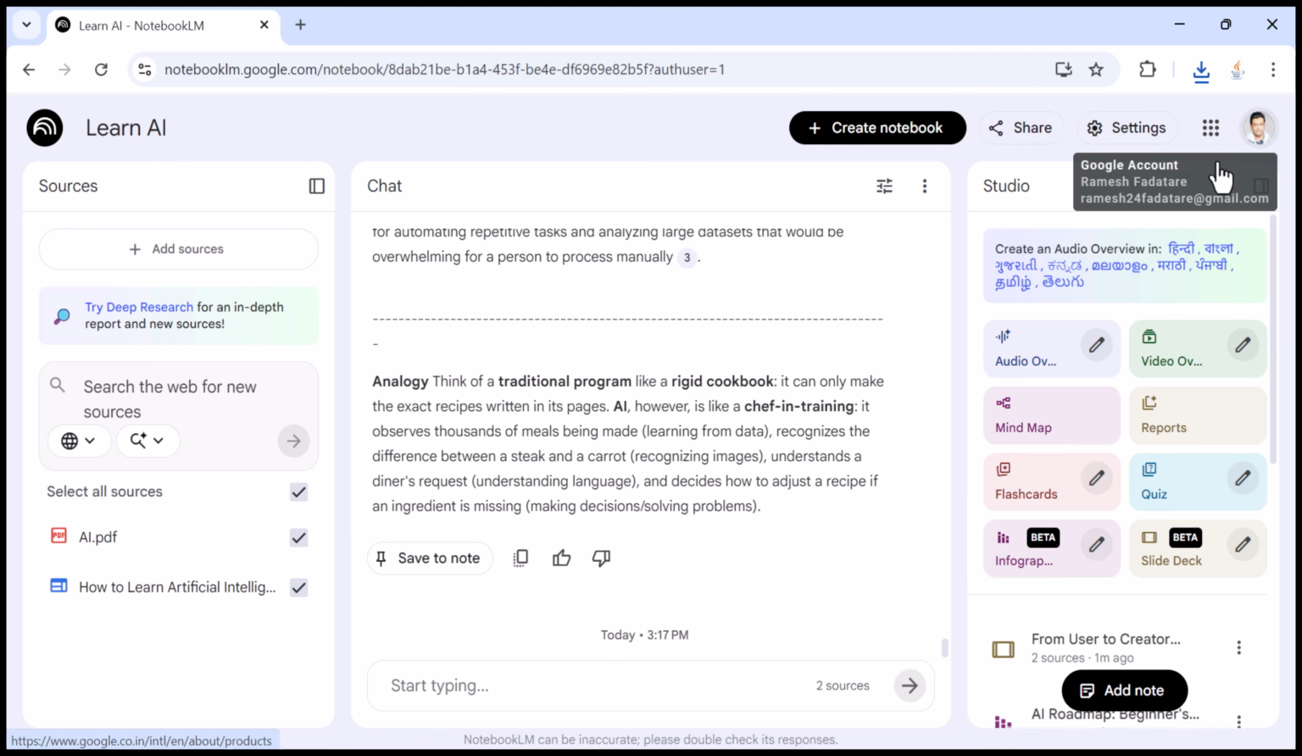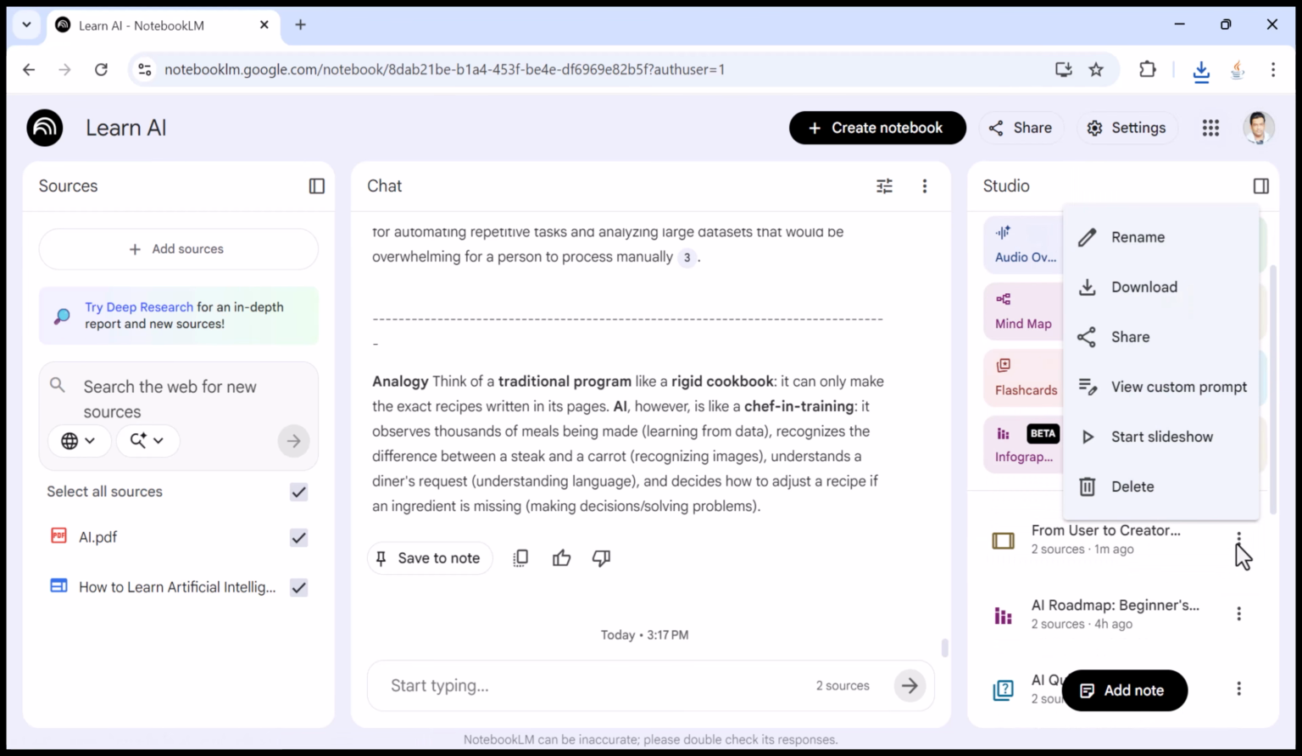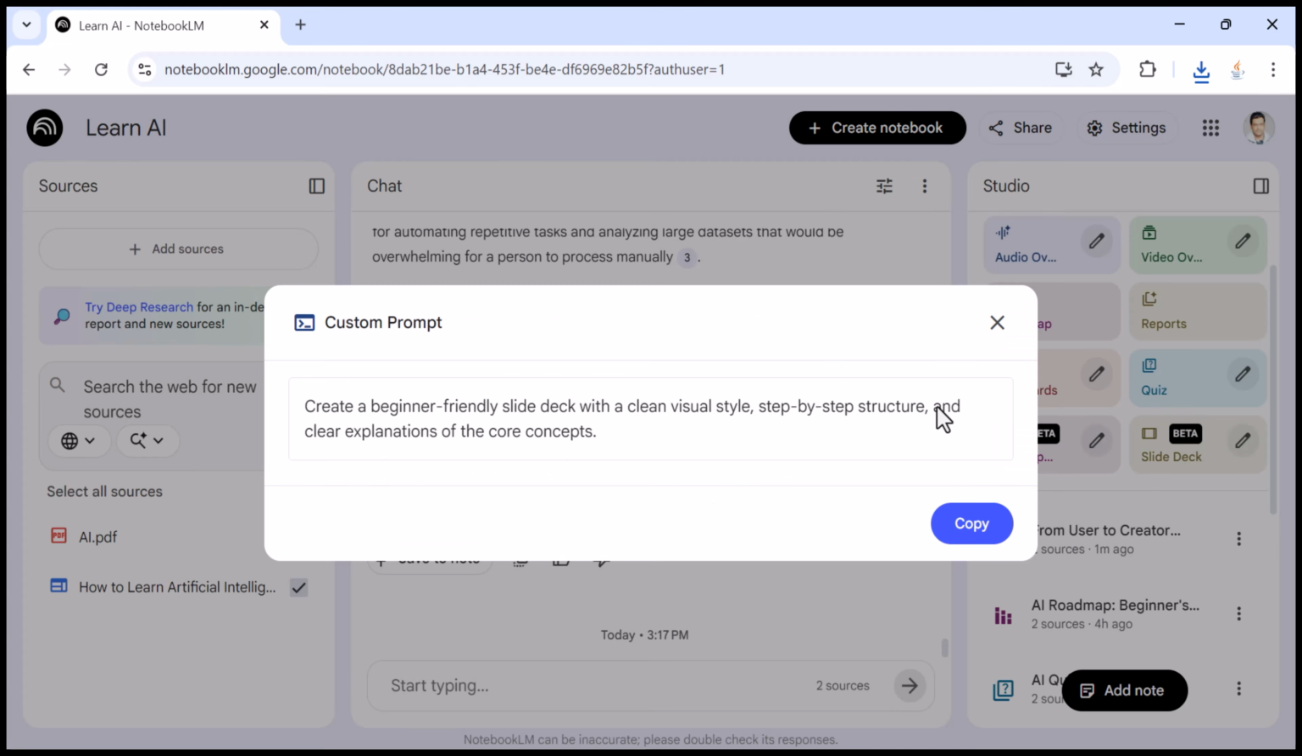Back in the Studio panel, let's click the three-dot menu next to the slide deck. From here, we can rename the deck, download it as a PDF, share it or delete it. We can also select View Custom Prompt to see exactly how the deck was generated.